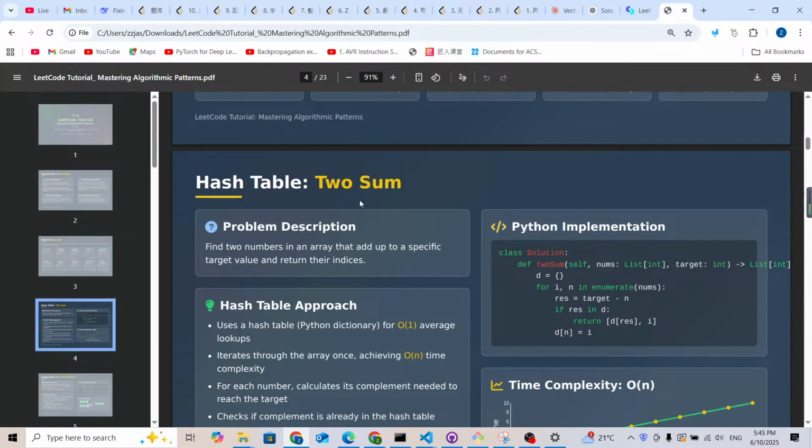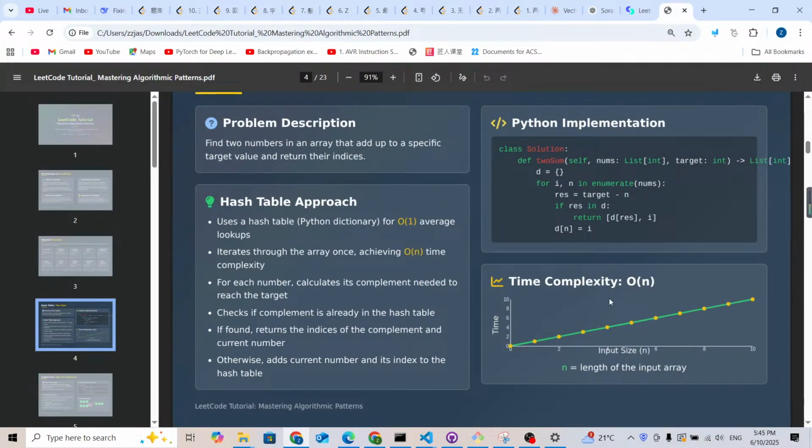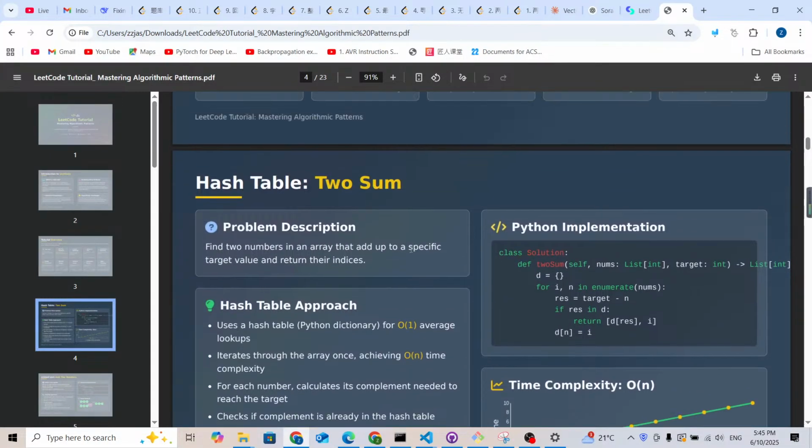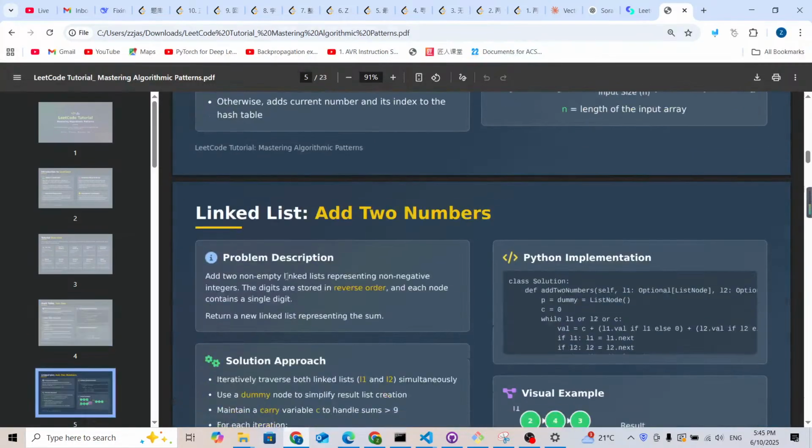So for the first one, two sum, we're going to use a linear time complexity to solve the problem. The linear time complexity is O(n). And for the hash table, basically, it is just a lookup table. For the lookup table, we just need O(1) time for each lookup. That is why the time complexity is going to become O(n).